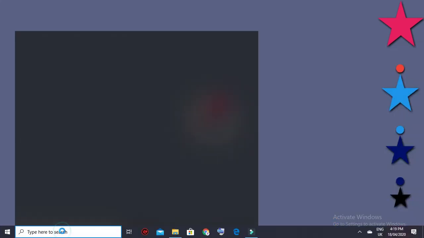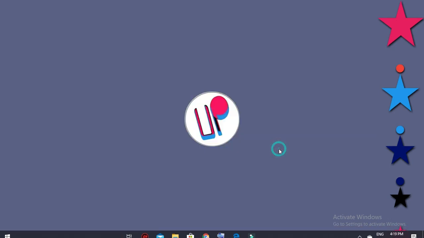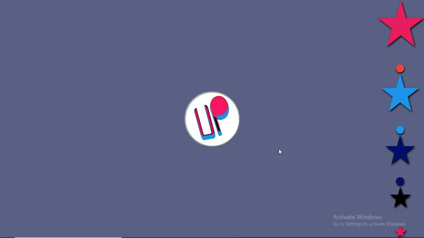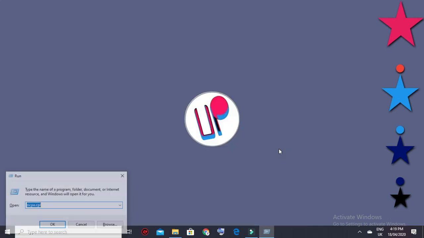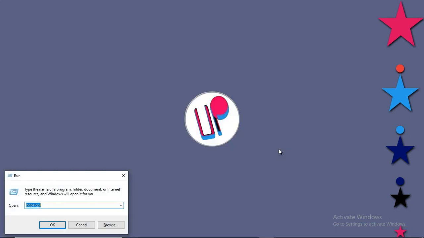So you come to the search bar, or you can use the shortcut: press the Windows icon on your keyboard plus R to open the Run dialog. Then you type in a command, which is ncpa.cpl. Then you click OK.